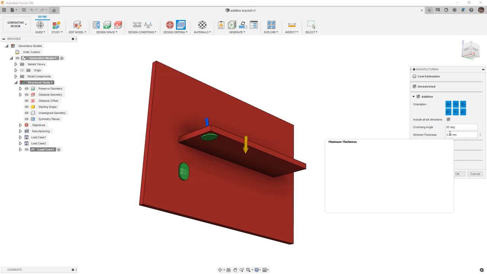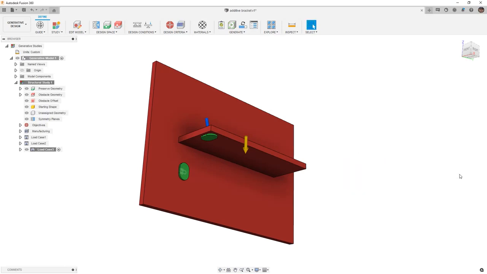We also need to determine a minimum thickness value. This is going to be important based on the resolution of the printer that you're using, but also the size of the part. For us, the size of our part is going to work well with a 3mm minimum thickness, so I'm going to select OK.